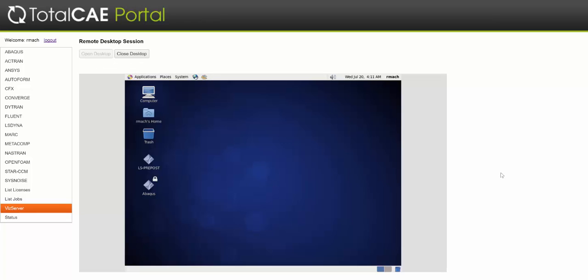Today we're going to be showing the TotalCAE TotalViz remote visualization portal. Remote visualization is great if you want to avoid having to bring back large amounts of FEA or CFD data to your workstation, and you want to remotely pre or post process that to avoid the time it takes to download, maybe from a remote data center or possibly a cloud cluster. You can do all that pre and post close to where the data lives to avoid that round trip transfer.